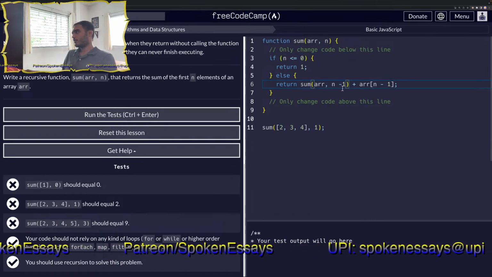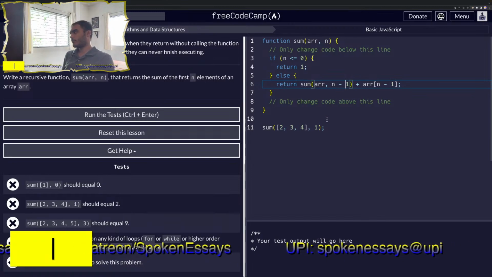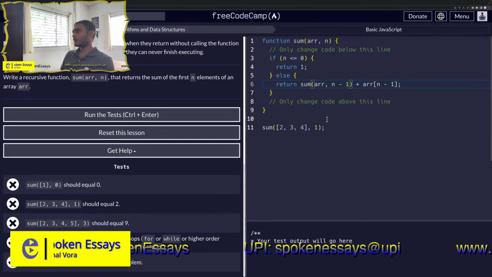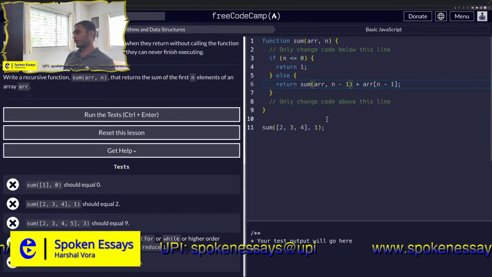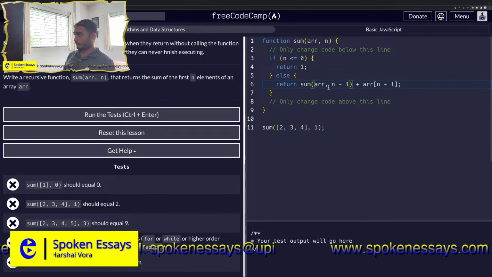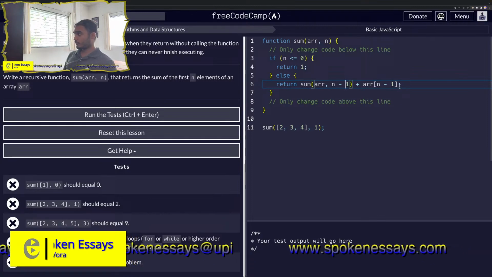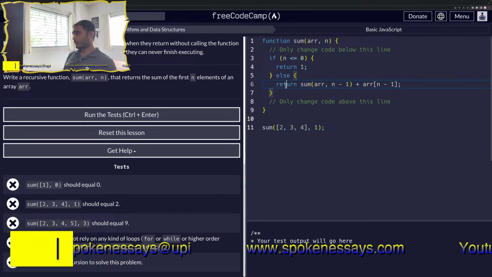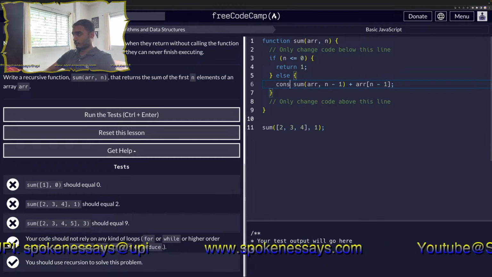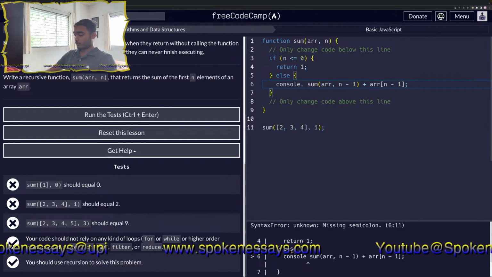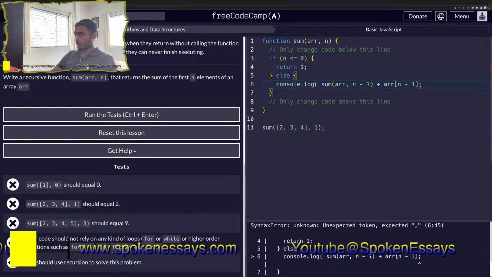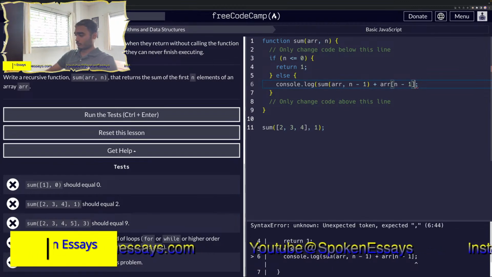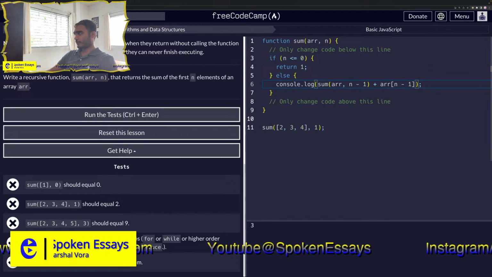Sure, spacing has nothing to do with this, but yeah, I'll keep the spaces. So array n minus 1, I can't even see what it's printing. So instead of return, I write console dot log to see what it's printing. It's printing 3.